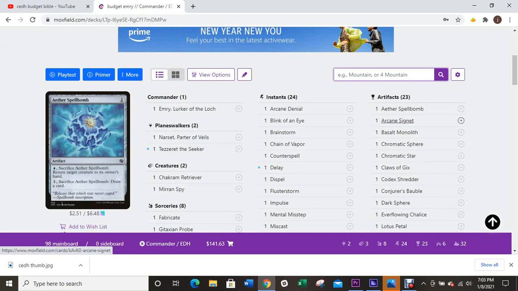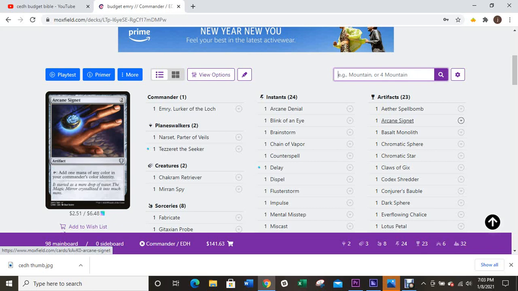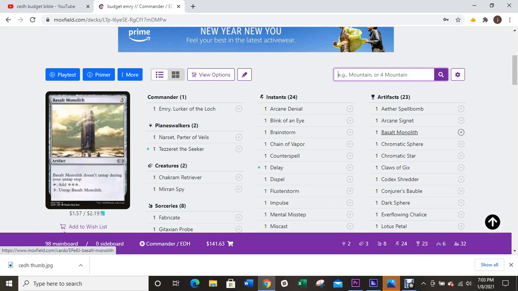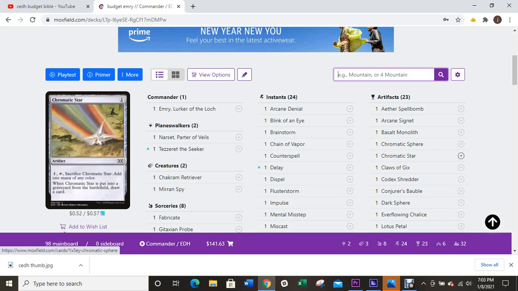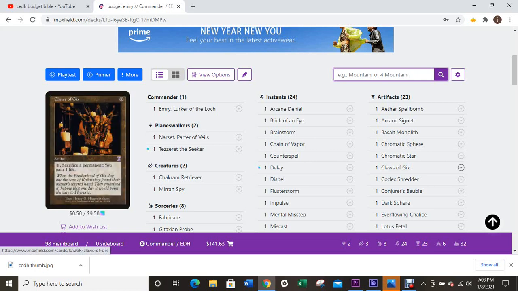It's just good utility. Arcane Signet, you know, good for ramp. Basalt Monolith, again, good for ramp. Can just basically cycle to draw you a card once you have infinite mana. Chromatic Star, same thing. Claws of Gix.